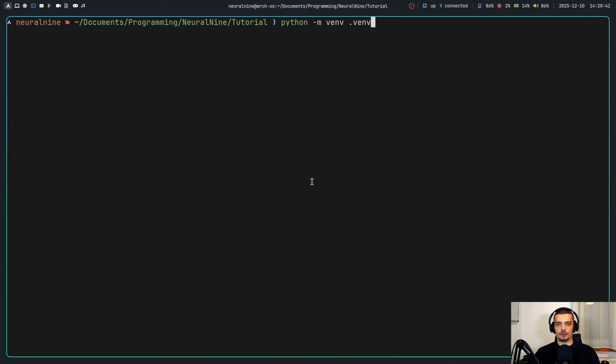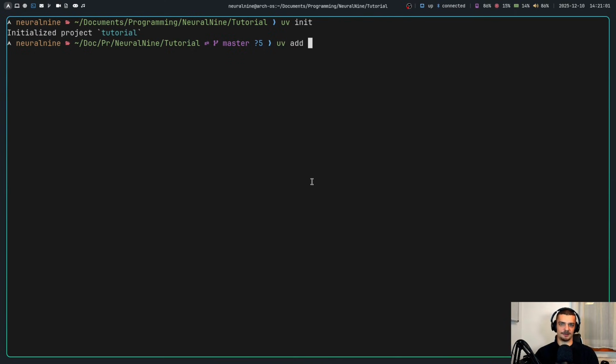Or if you want to go the more modern route, you can also use UV, which is a Rust-based Python package manager. If you want to use UV, you first need to install it. You can also do that with pip. So you would say pip or pip3 install uv. And then once you have UV on your system, you can just say uv init to create a new project, and then uv add instead of pip install. Now, whatever you want to do, do it, but you need to install the packages. So either pip install or uv add the following packages.